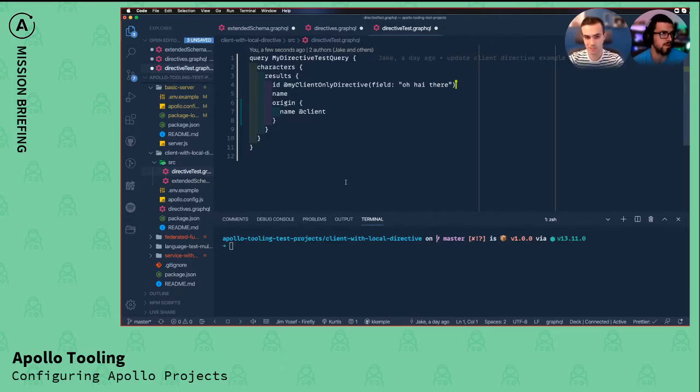So that's the purpose of this project: showing you we have a schema extension, which is very common, and a client-only directive, which is less common but still exists. And we want to check to make sure that actually works.